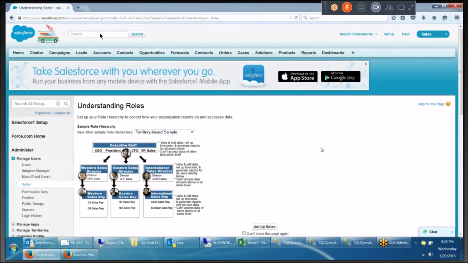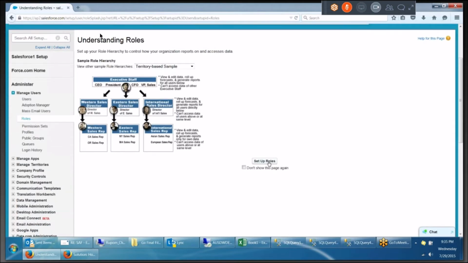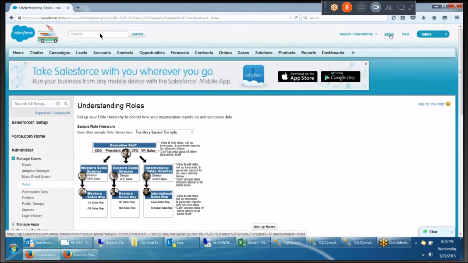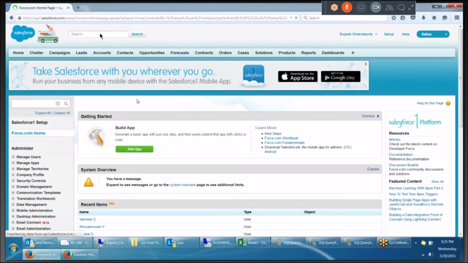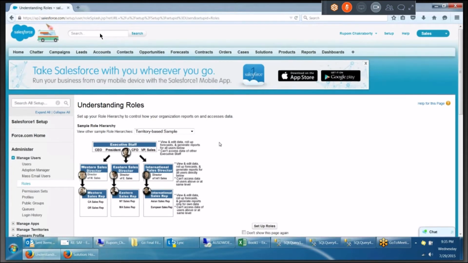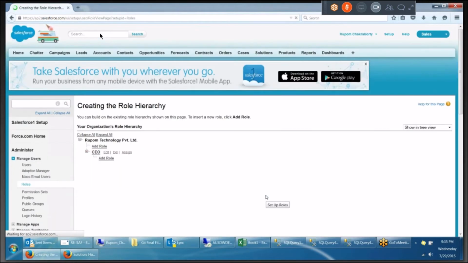Salesforce supports mixed charts. So now what I'm doing is that after I click on setup, once again from the scratch I'm going. After you log in, you have to click on setup. Under Administer, expand Manage Users, click on Roles. The roles window comes up. Click on Set Up Roles. You can see that already my company name is appearing there, Rupam Technology Private Limited. Because it's a trial edition, already a chart is created for you.